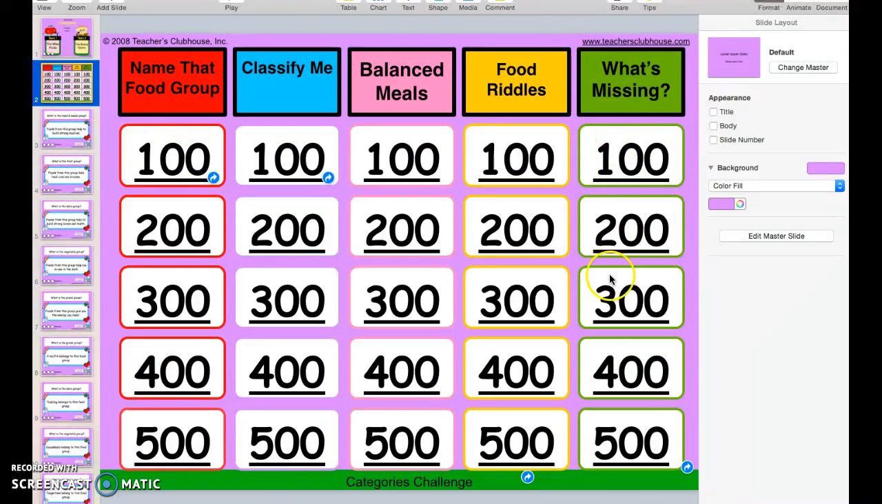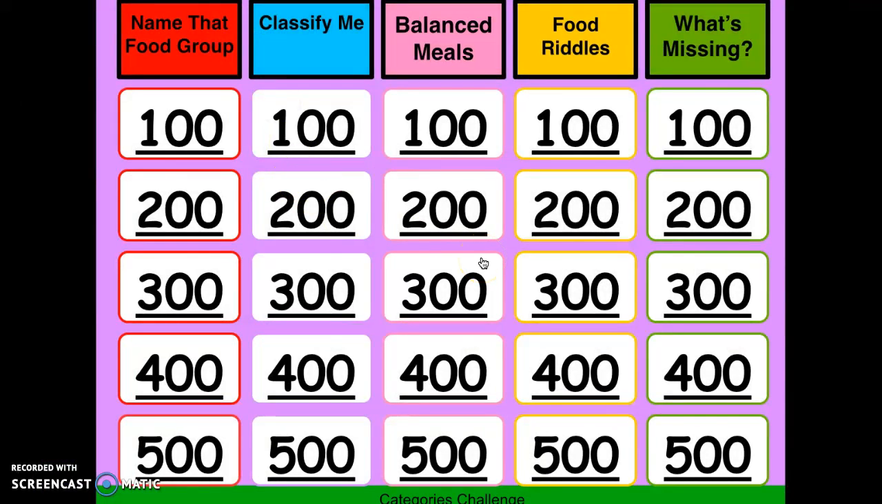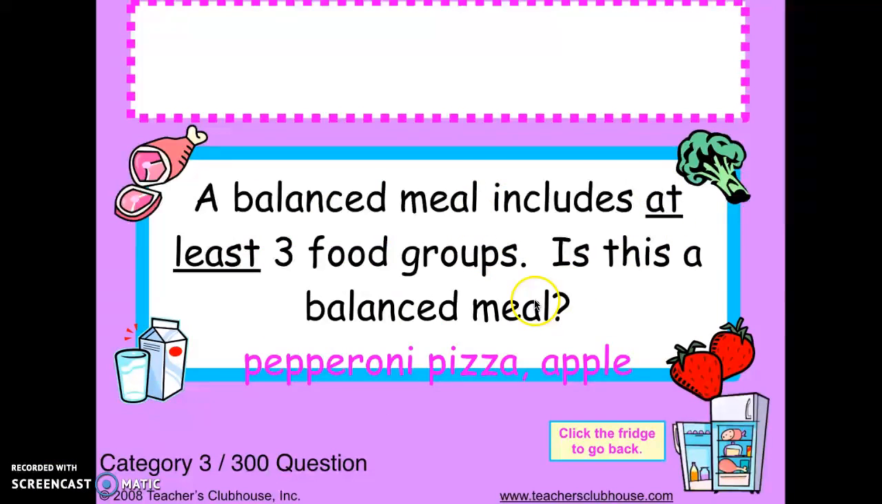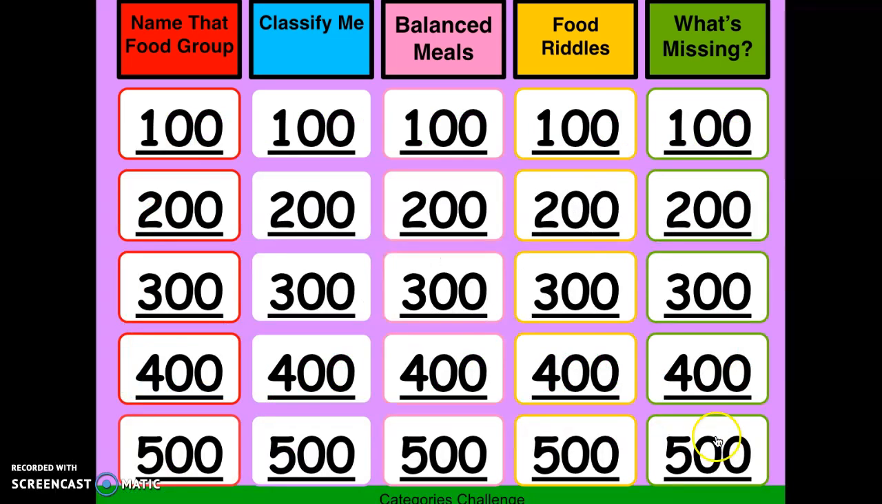So this is the game board. It's a Jeopardy game. And then if we play, you select a category, you have the question, and then you can click for the answer. Then, if I click the fridge, it takes me back to that beginning slide, which is a really nice feature so that it's a nice flowing game when you're actually using it in the classroom and you're not having to go back to the slide view to go back to the top in the first slide and start all over again. So that's nice. I like that.